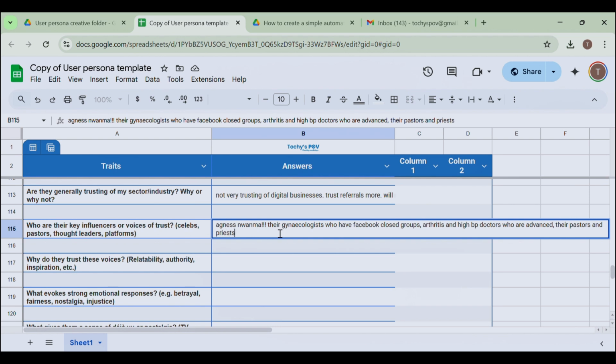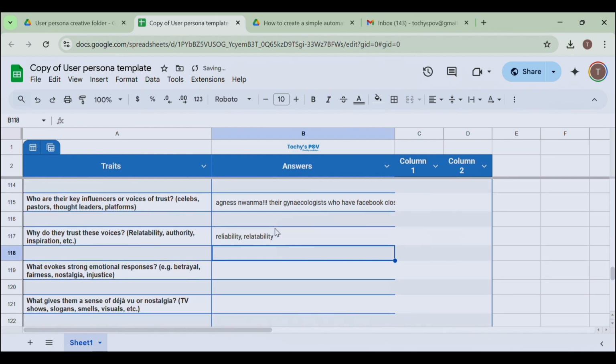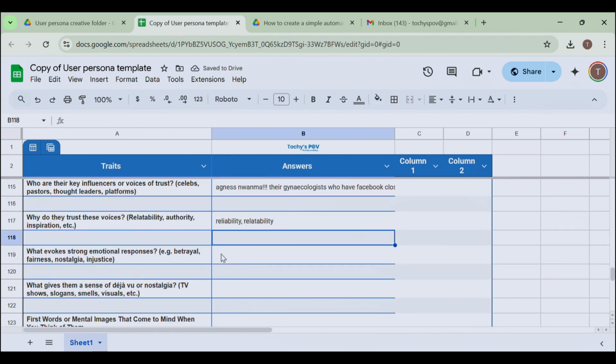She would rather the older ones. For example, the guy who owns Save a Life Hospital. Yeah, those type of people are the people that Tenny would trust for influencing. Okay, so why do they trust these voices? Because these people have proven over the years to be reliable. They've proven to be relatable. They are probably slightly younger or their age mates, and they would rather them than anyone else.